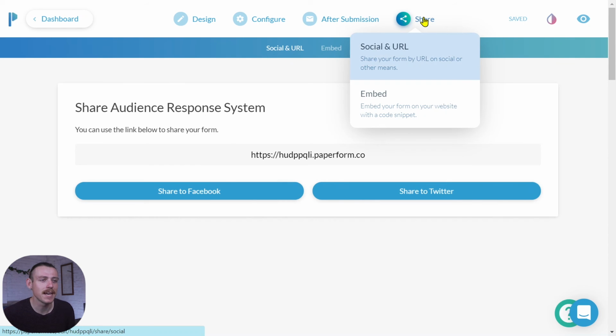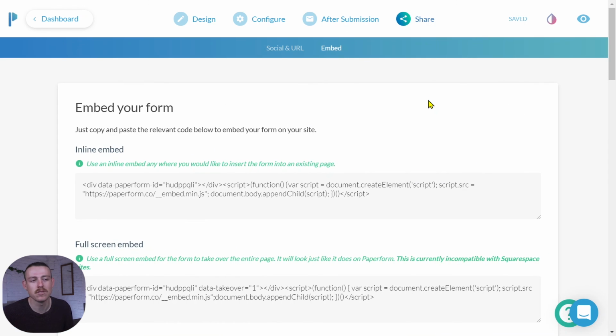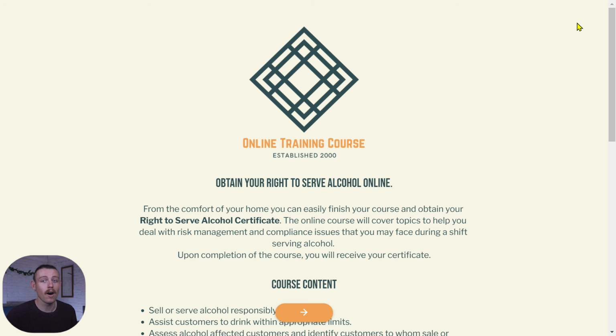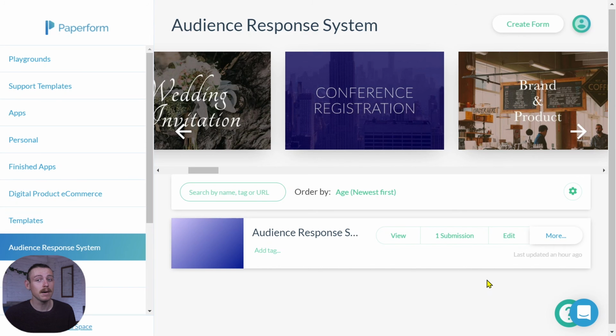We're going to jump back into the editor and then click Share. And it's from here where we can gather our shareable link, as well as our embed scripts. That's if we want to embed our system onto a web page. Now, if you ever want to view this in the live view, simply click on that eye icon in the top right corner. Something else we should check out before I leave you is Paperform's reporting and analytics.